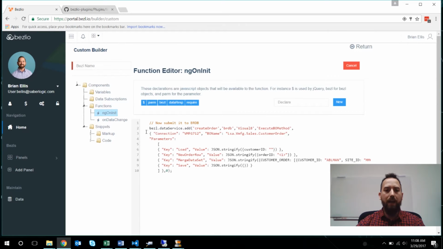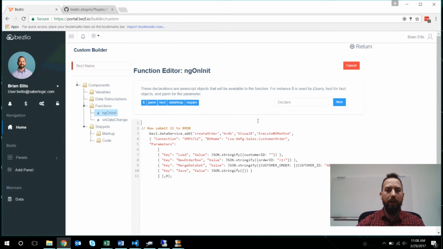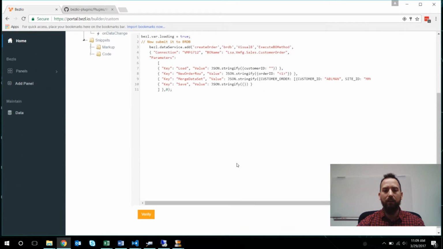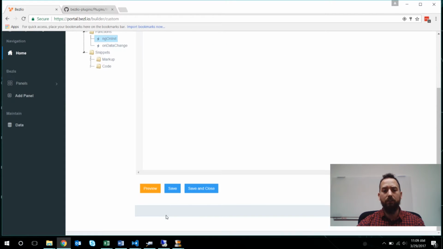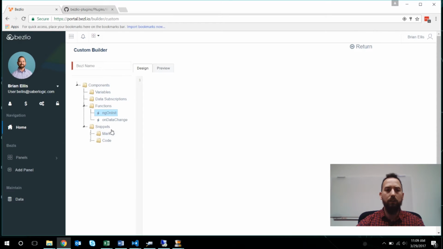And I'm actually going to add one extra piece here. I'm going to create a little variable called vars.loading, and I'm going to set that equal to true. That way, as it's waiting, we can have a little bit of an indicator there. So I'm going to hit verify. And once it comes back, it's made sure that our syntax is correct. I can hit save and close.